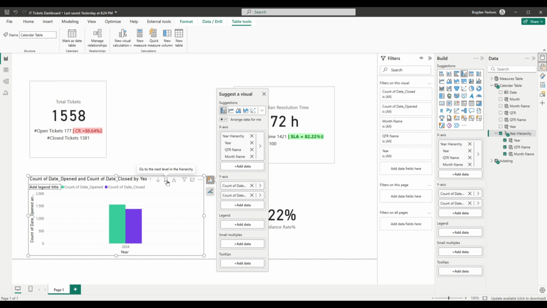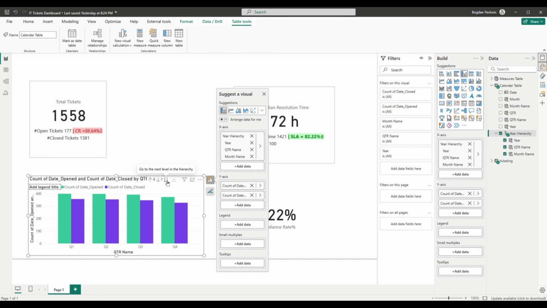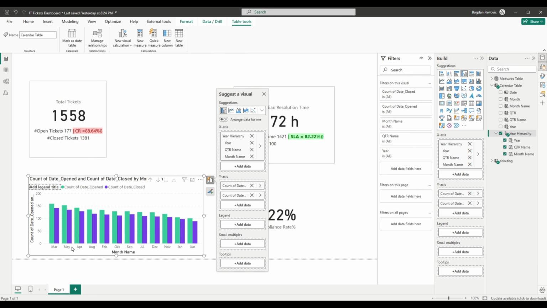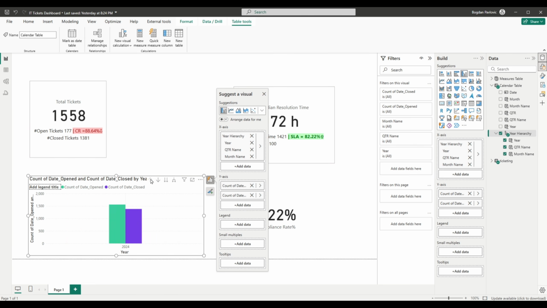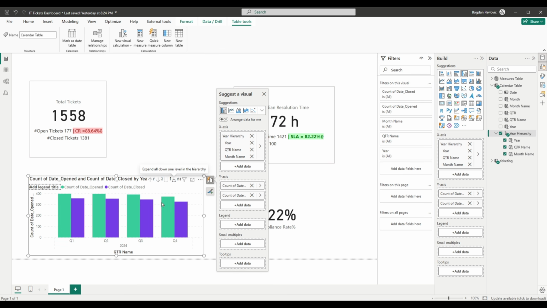And let's go down now to expand this using this double arrow down, and it will take us to the lower hierarchy until the end. So you can navigate using these arrows to display data how you want to see data. Now I will drill down to quarter level because I want to see data per each quarter.